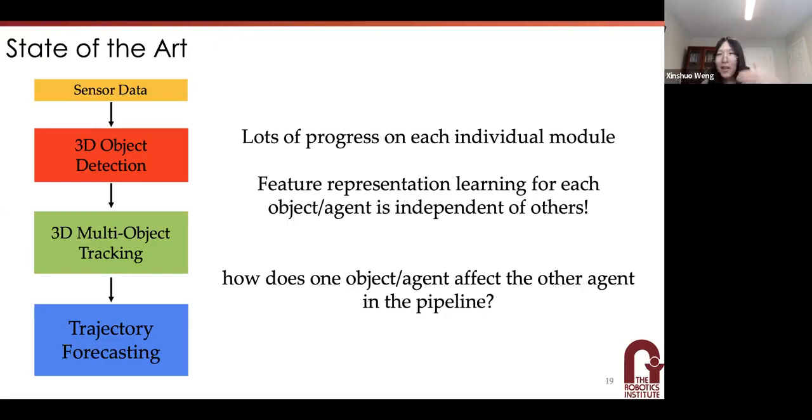That kind of independent feature extraction process is not so good, because you don't actually model how one object affects the other, or how similar they are, because every object is going through a process independent of the others. So how can we model such behavior, where one agent can affect the other throughout the entire neural network process during the feature representation learning, right?